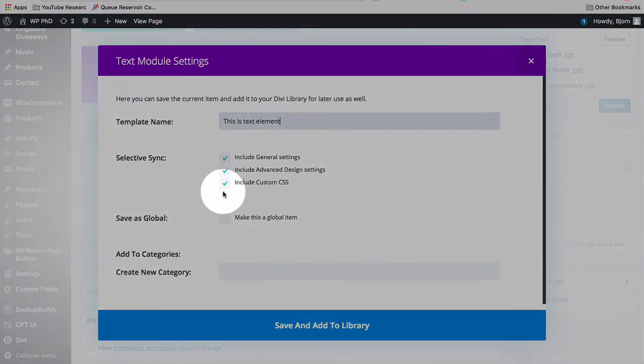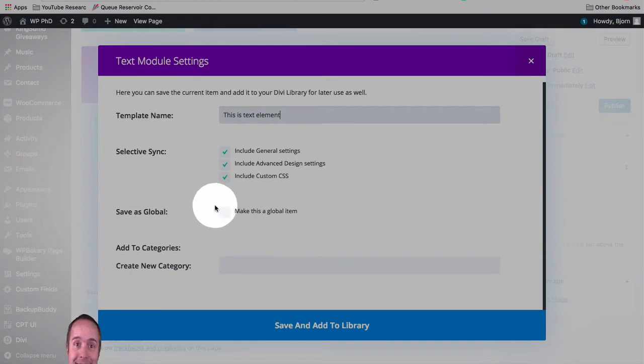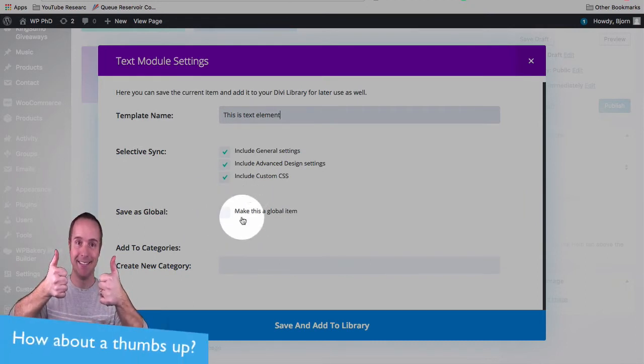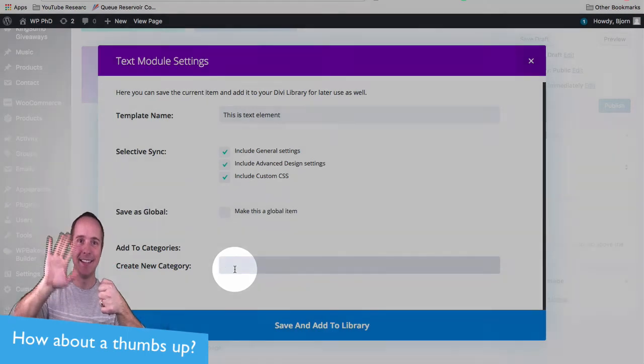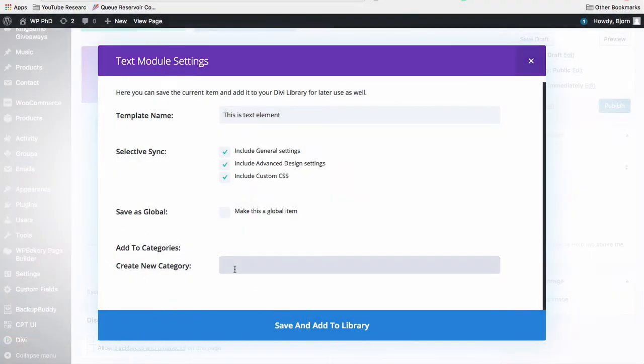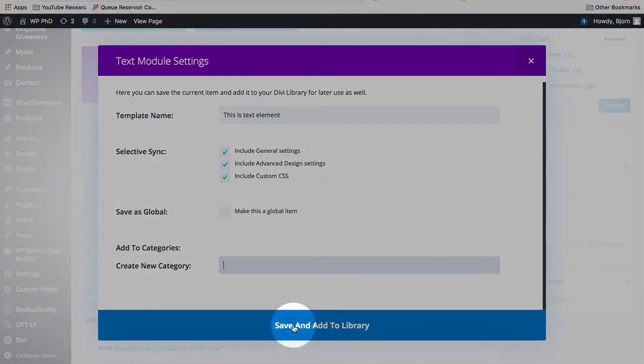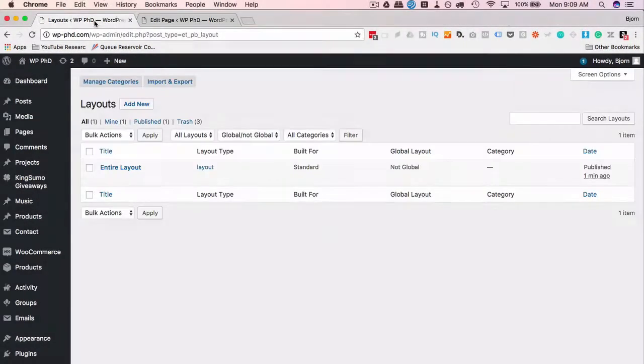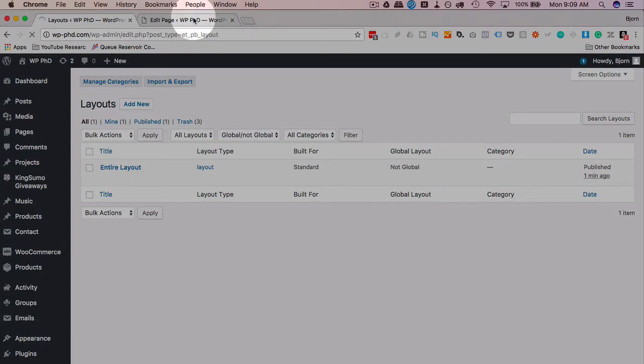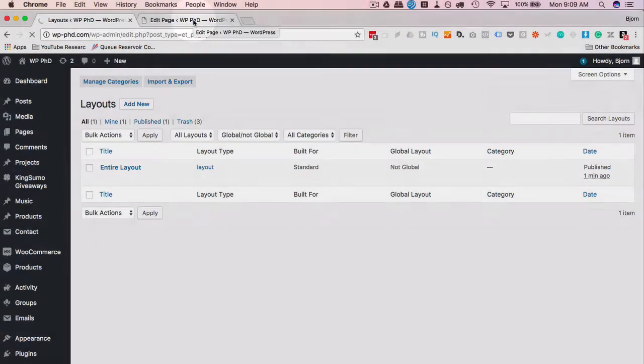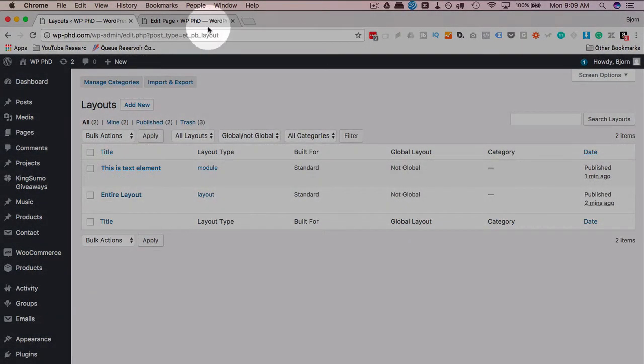We can include the settings if we want to. I usually leave these all checked. This is the magic button right here that we're going to cover in just a minute. You can add categories. If you have a lot of elements you're saving, you might want to categorize them into whatever makes sense for you. Maybe it's type of website, maybe it's type of element, whatever it is. If you have a lot, you want to make categories. Then you can save them to the library. And again, those appear over here in the library, which we can then very easily load. There's the text element.